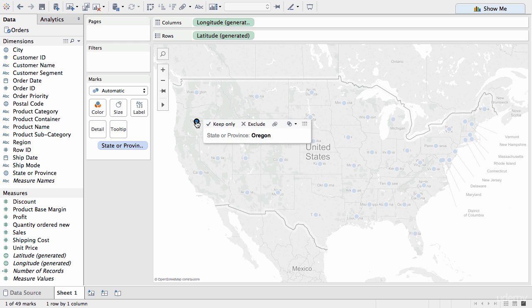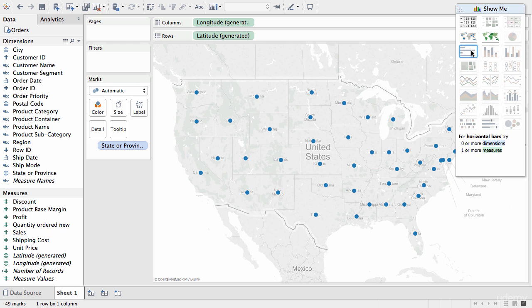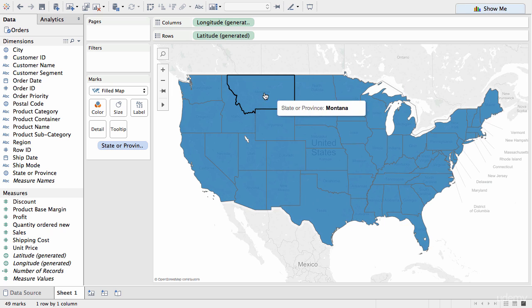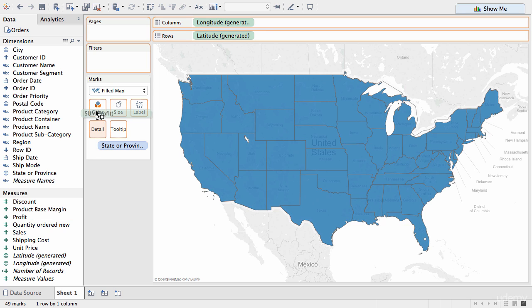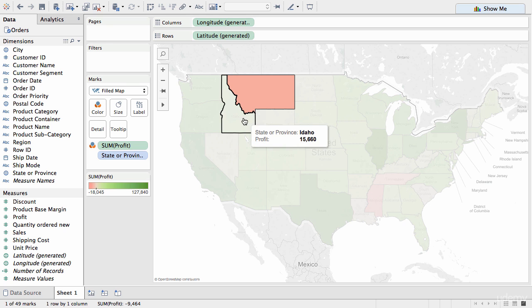Now there are two types of maps we can use within Tableau. If you go to Show Me, you can see them. There's a symbol map, which has marks as points on the map, and the other one is a filled map. If we switch that over, it draws a polygon around a particular mark. With the filled map, we can do things like move profit into color, for example, and we'll color different marks.